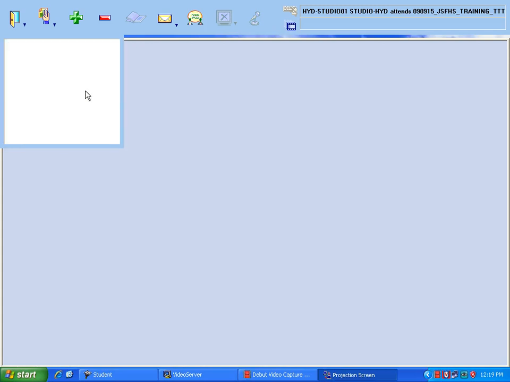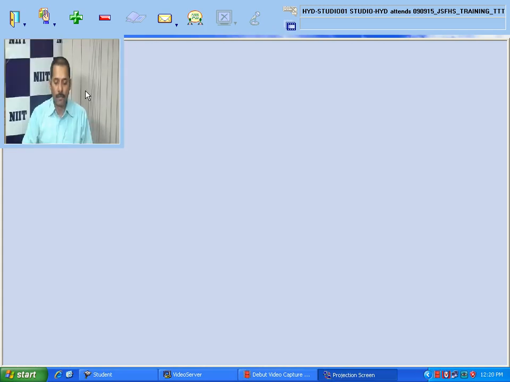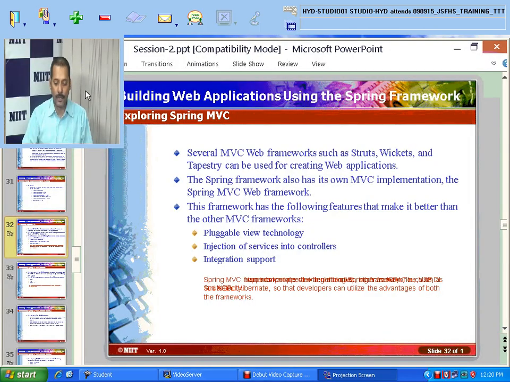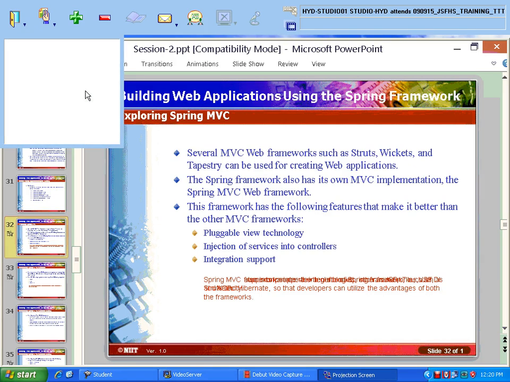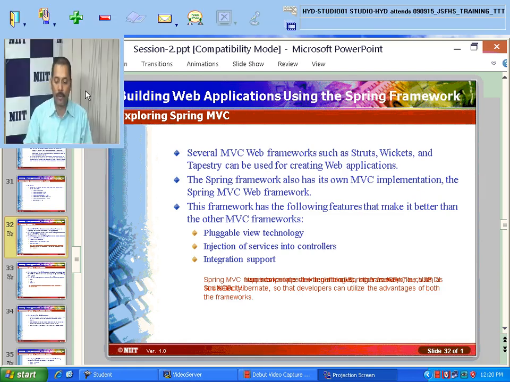Here you can see that several MVC web frameworks such as Struts, Wicket, and Tapestry can be used for creating web applications. The Spring framework also has its own MVC implementation, which is already provided by the Spring framework. This framework has the following features that make it better than other MVC frameworks: pluggable view technology, injection of services into controllers, and integration support. These are the three things we can talk about.